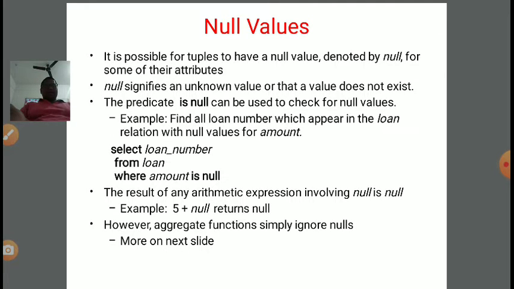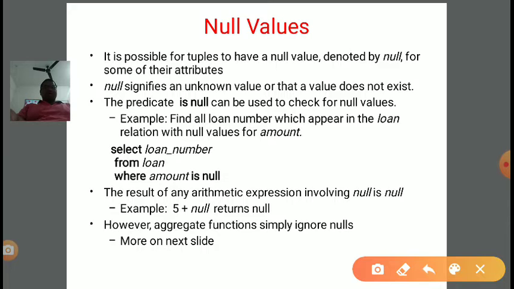For example, suppose we want to find all loan numbers which appear in the loan relation with null values for amount. So how to write this query? Suppose I am taking a marker. Select, we require loan number. So in the select clause we will write the loan number attribute from which relation? Loan relation, where the condition is amount is null, right?